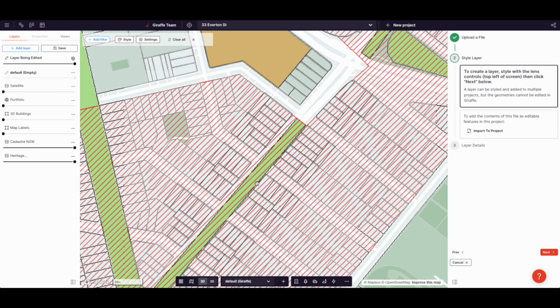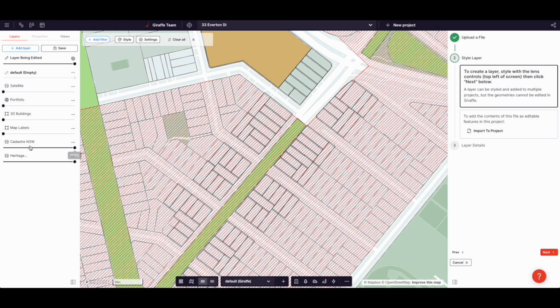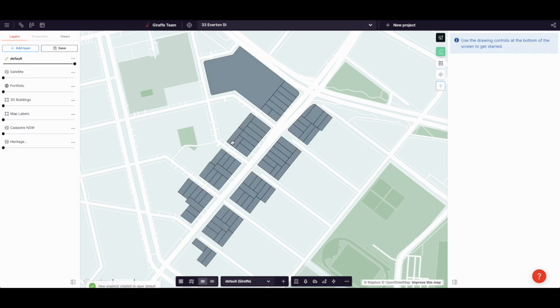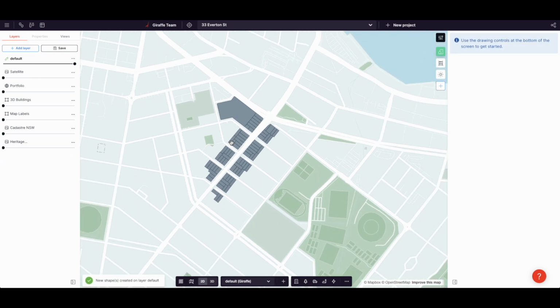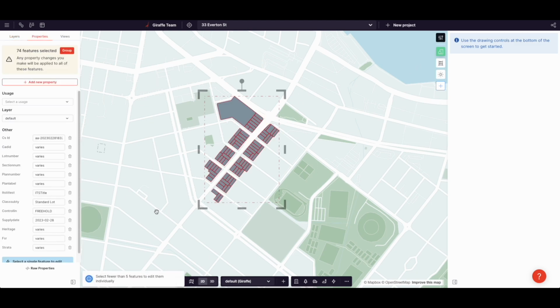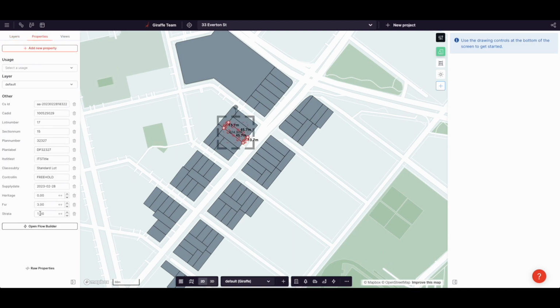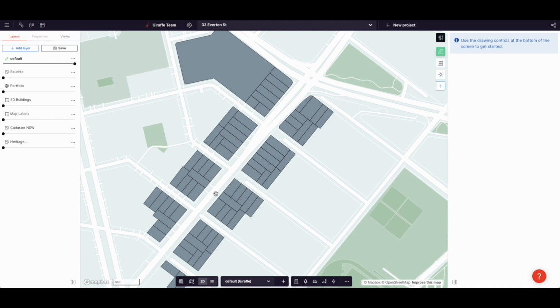There it is. Okay. Now if I turn off all this stuff, I should be able to see them more clearly. There they are. And I'm going to import these to the project. Import them to the project. Because I don't want them to be a layer, I want them to be Giraffe geometries. And if you click on them now, we can see I've got my FSR, my strata, and my heritage per parcel.